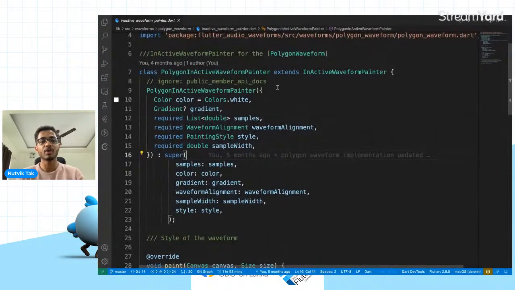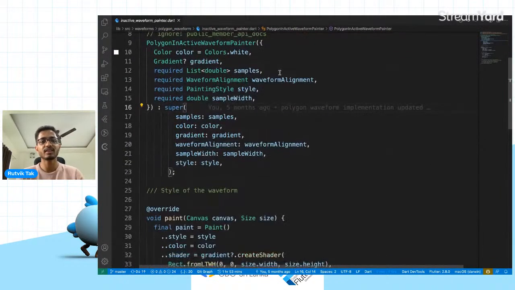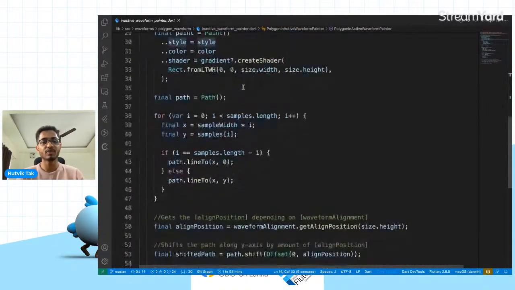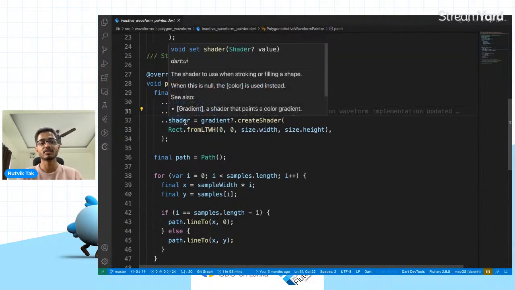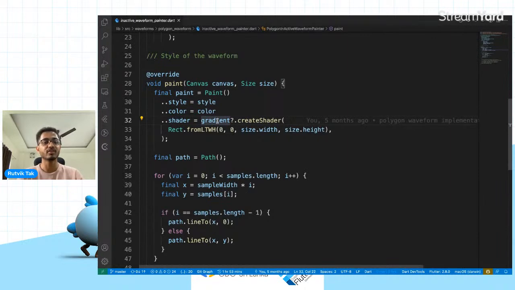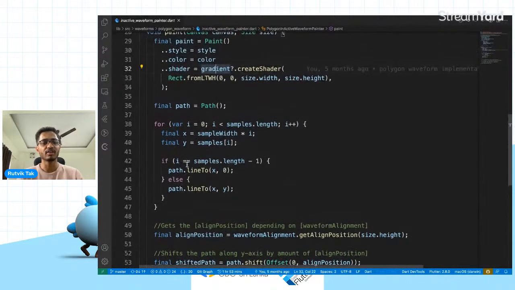Now, if we talk about the Polygon waveform, you can see in the constructor, we are basically taking in the sample list and the different arguments for the customization options that we have, like gradient and the style. The paint process is basically the same. We have our paintbrush defined here with some style set and colors and a shader to help us give the gradient to our waveform. In our drawing phase, we are making use of path, and I'm handling here some edge cases that I came across while adding some of the customization options.